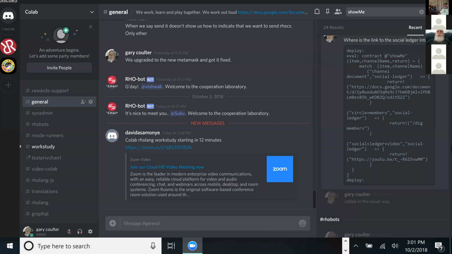Okay, here we are in the RHOlang peer learning group, and I'm going to look at a few contracts that I've been working on. One of them I don't want to share the source code on because it has a lot of personal information in it. But I could just show it on screen.